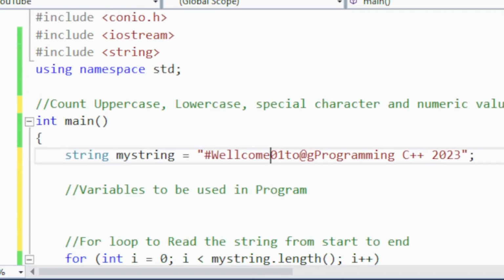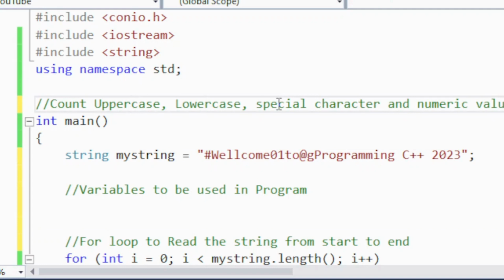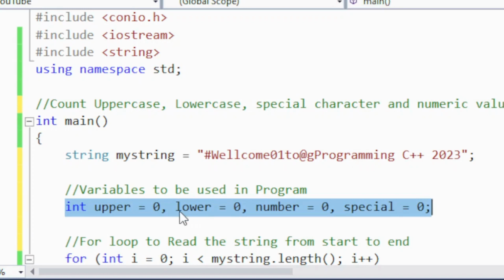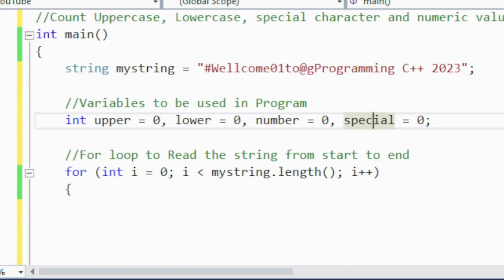How many variables do we need for this program? Obviously we want to find out uppercase letters, lowercase letters, special symbols, and numeric values, so we will require four variables: upper, lower, numbers, and special symbols. We also initialize all these variables with 0, because initially they have nothing inside them.